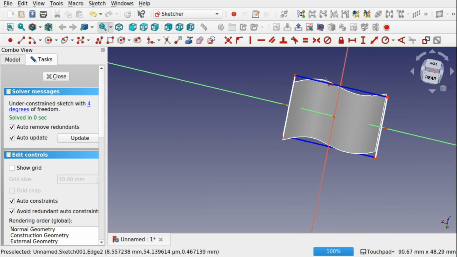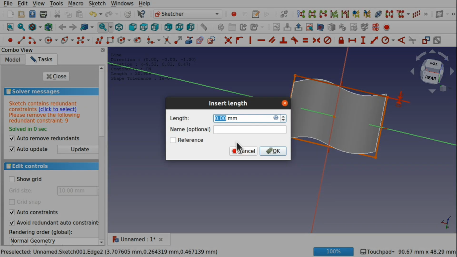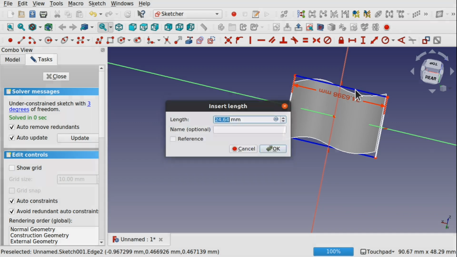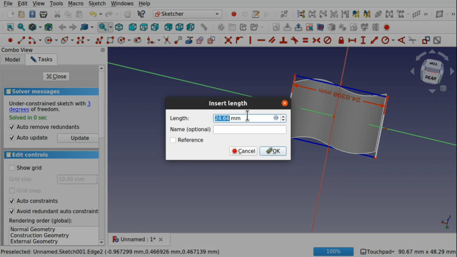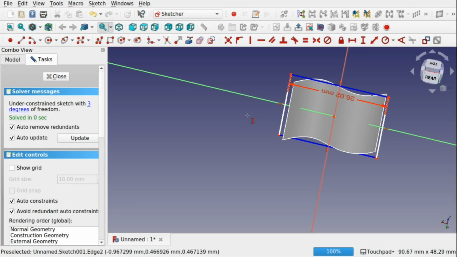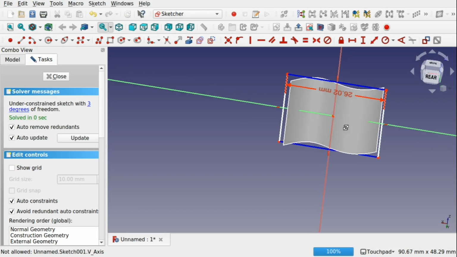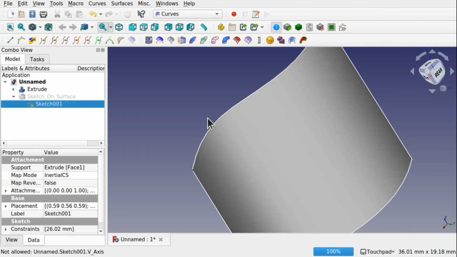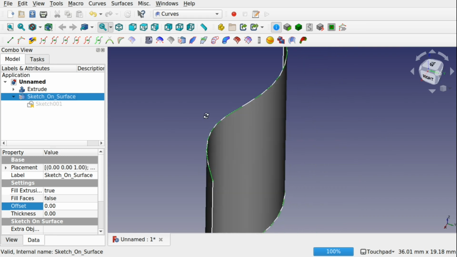Click on it. You can see I've got the wrong one because I ran the wrong way. So it's actually a height. There we go. And we can set that one as 26.082. So that sets the right length of there. We'll close that. Let's bring back our sketch.